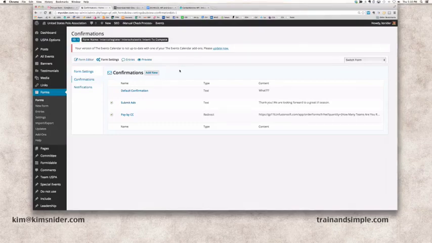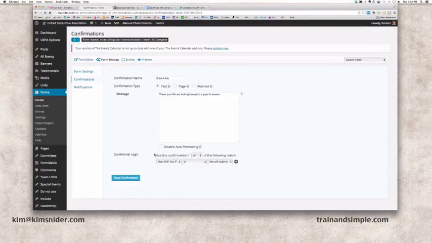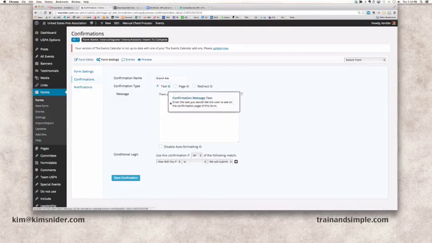Now, the thing is, here we can have multiple confirmations. I have 2 here. So one is, well, we have the default, but then I'm actually using these 2. So watch this. If I go and edit this one called Submit Ads, this is the equivalent of an Infusionsoft thank you page. You know how you just put some text in there and it says thank you, you'll hear from us shortly or whatever. So if you say text, that's exactly what you get when the form submits. It's going to say thank you, we're looking forward to a great season. That's it.